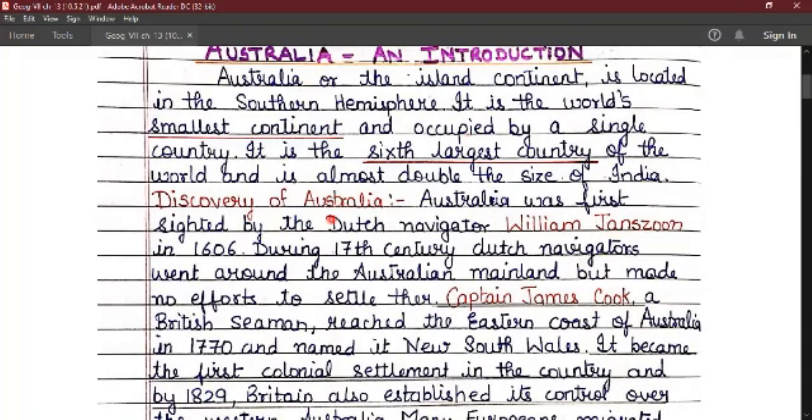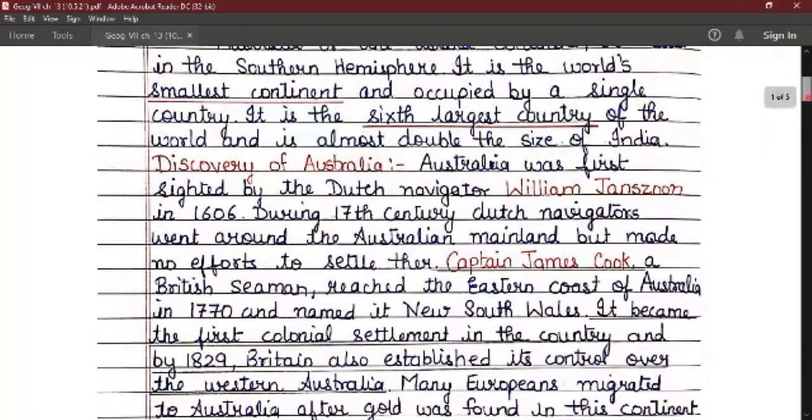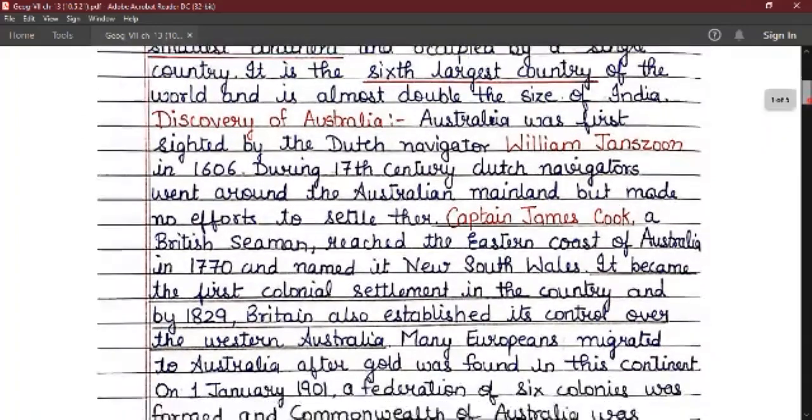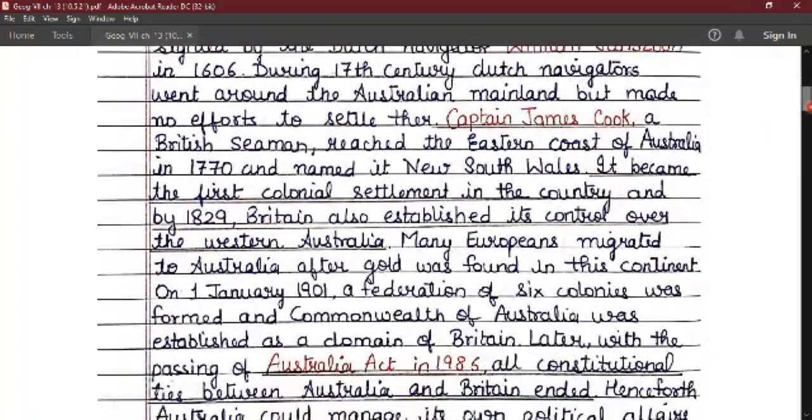Discovery of Australia. Australia was first sighted by the Dutch navigator William Jansen in 1606. During the 17th century, Dutch navigators went around the Australian mainland but made no efforts to settle there.